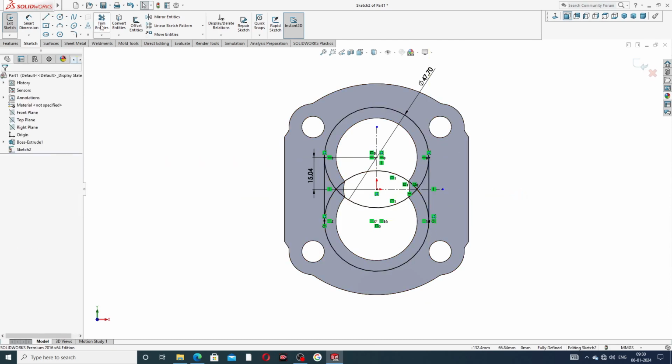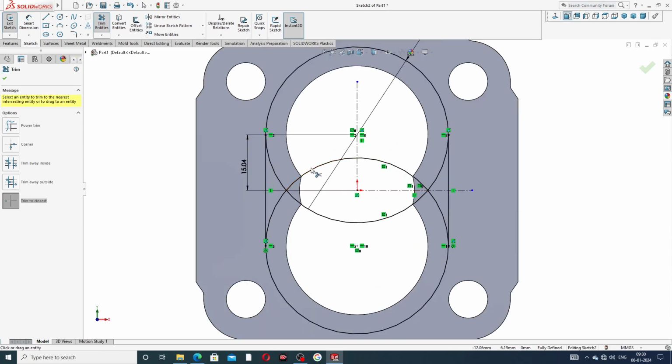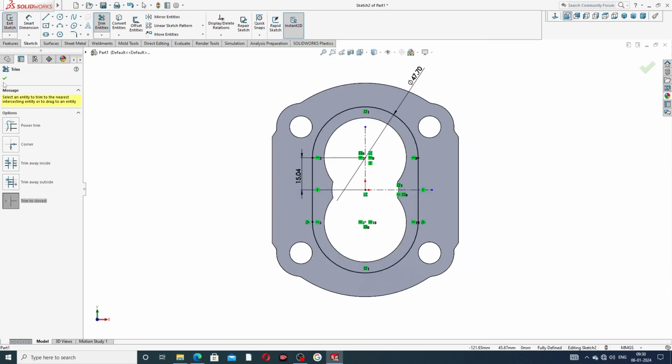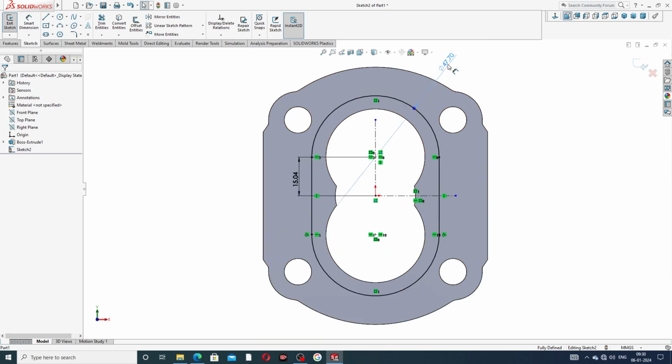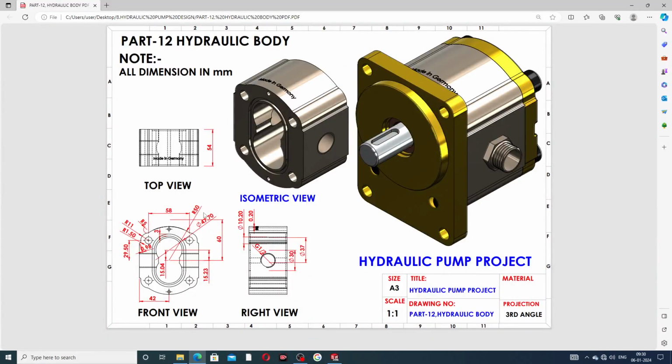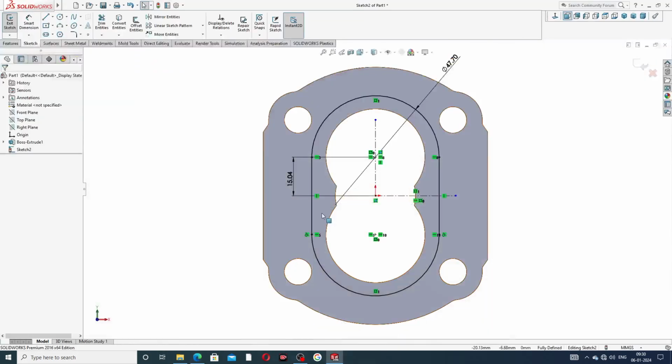Okay, and some extra line is also deleted here, and this line and this line. Okay, and this to this line is deleted here, and all this extra is deleted here, perfect, and click OK. This is 47.70 and 15.40, perfect drawing here. This is 47.70 and 15.04 millimeter, perfect drawing here, and this is an offset of 3 millimeter in reverse direction.